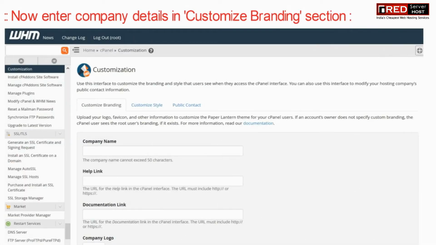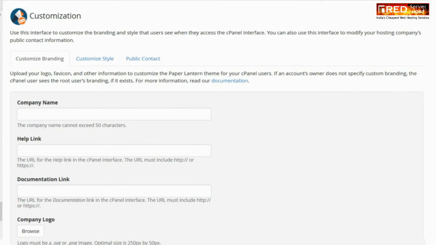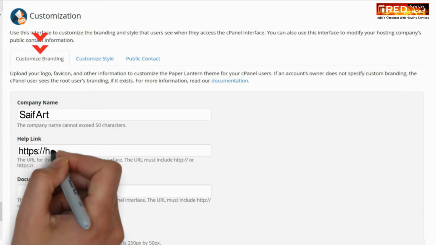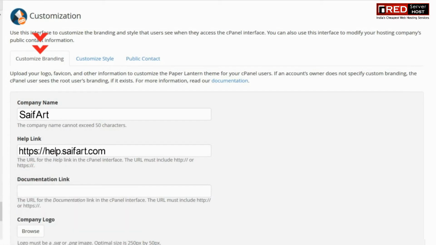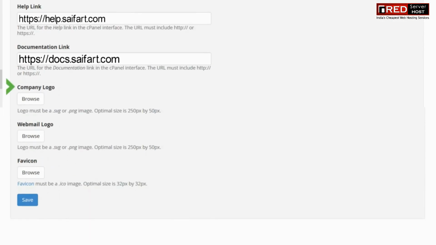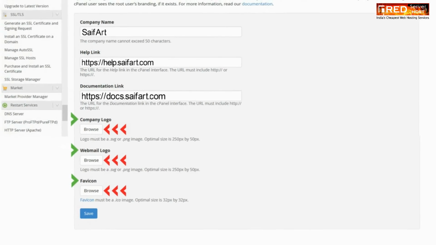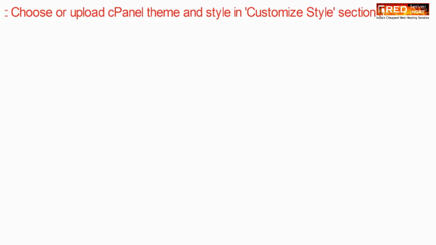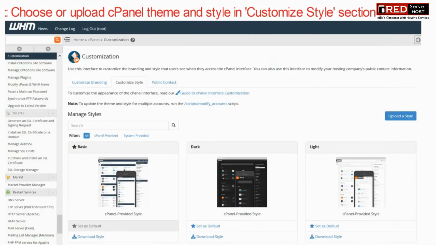Now enter company details in the Customization branding settings. You can also enter other details like help link, documentation link, as well as company logo. You can also apply a webmail logo as well as a favicon. Once you are done with all the above settings, click on Save. This will allow you to rebrand your cPanel completely.